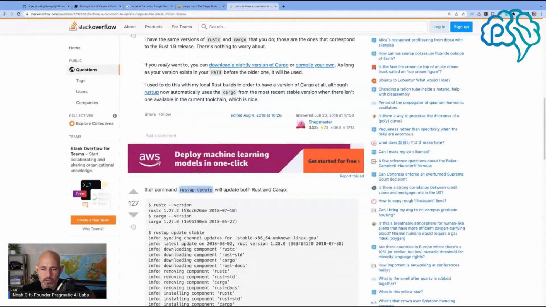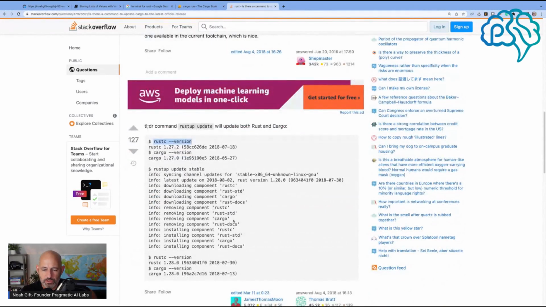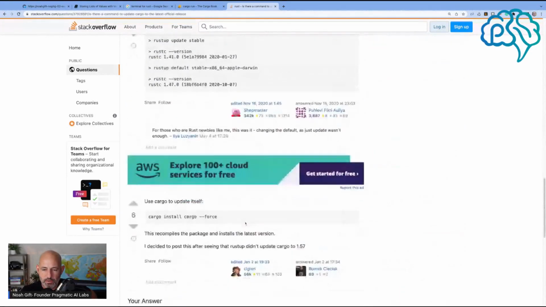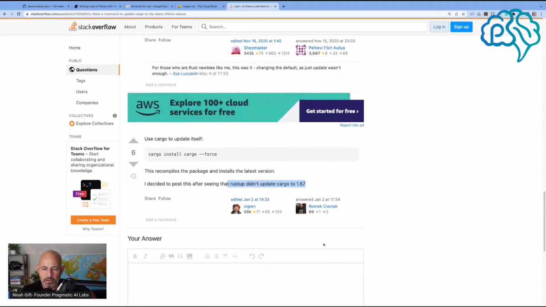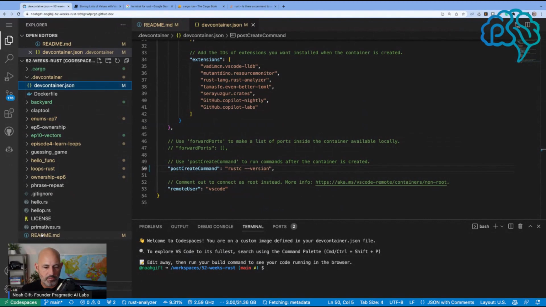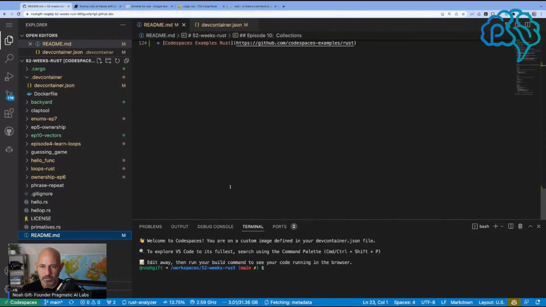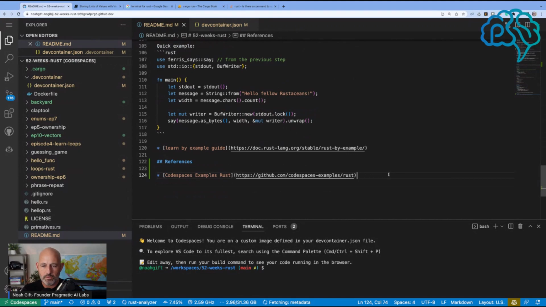I should look at Rust version, cargo version. You can change the defaults. You can use cargo to update itself. I decided to post this after seeing that rustup didn't update it. Huh. Okay. So that's good to know. So I should just put this as a guide here inside of the README, maybe something like updating cargo and Rust, something like that.